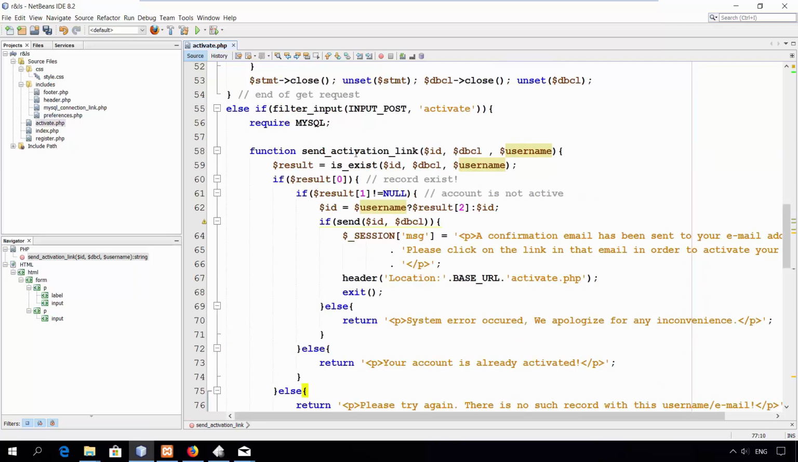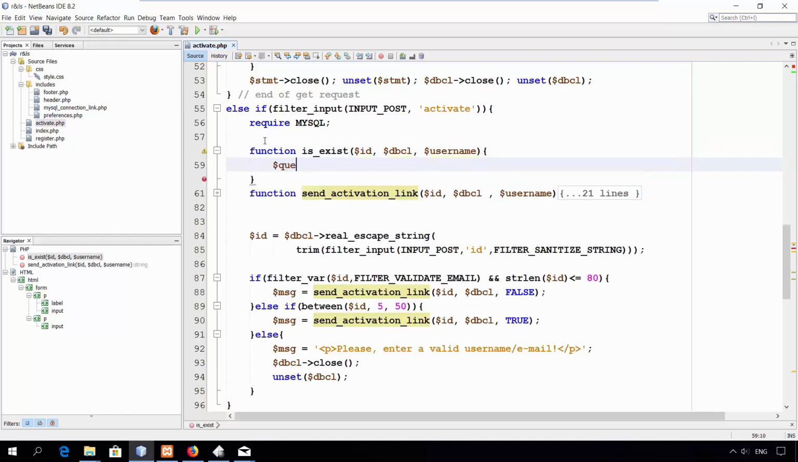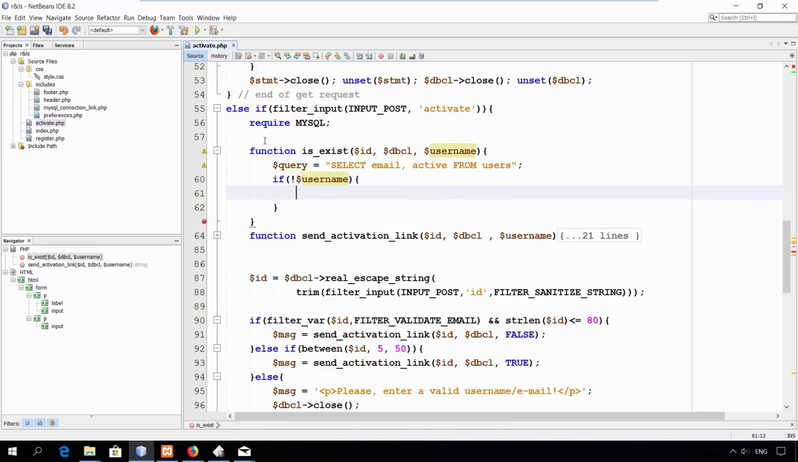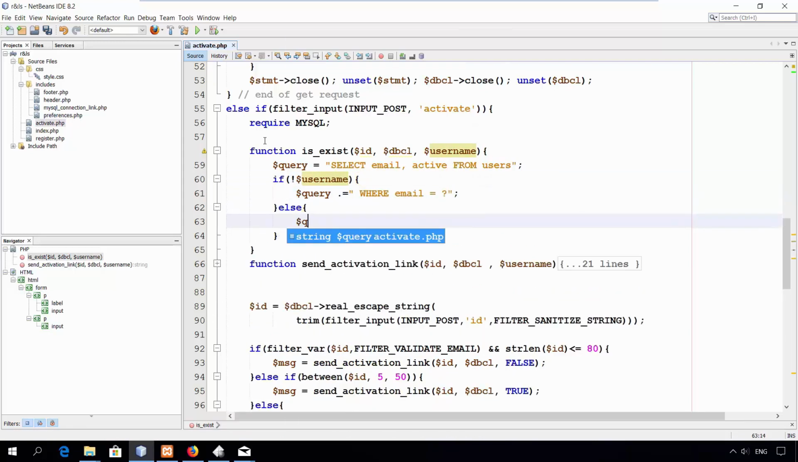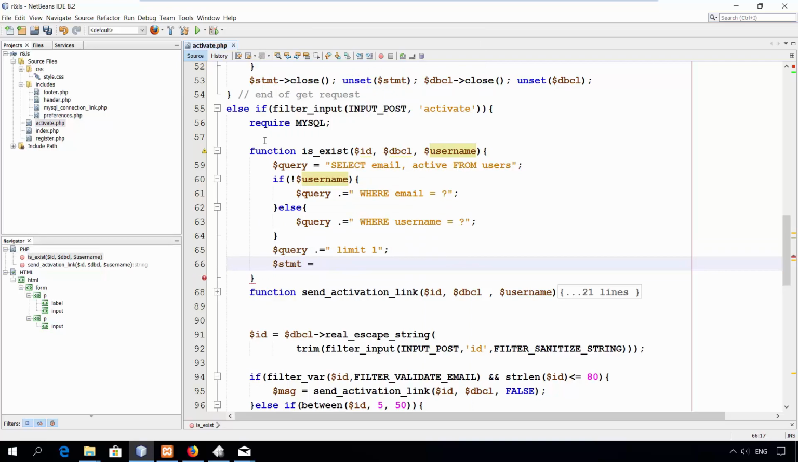Now let's create isExist function. Create a query string to retrieve email and active values from the users table. If not a username, then where clause will be from email, else it will be from a username. Limit the return record to 1. Send the query and save the result as a statement object.